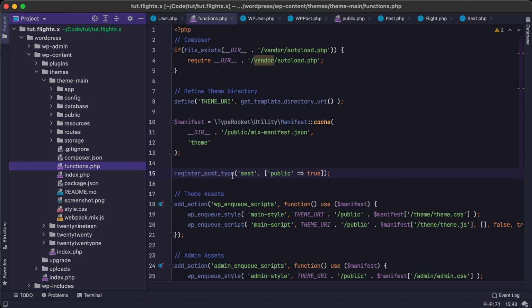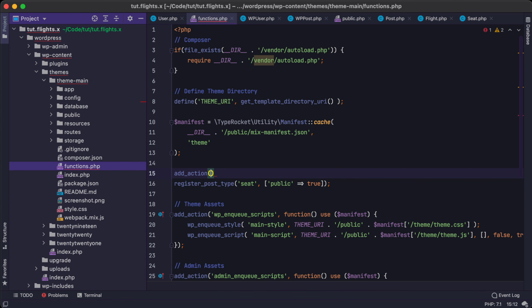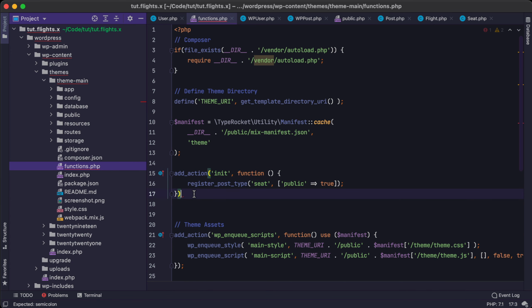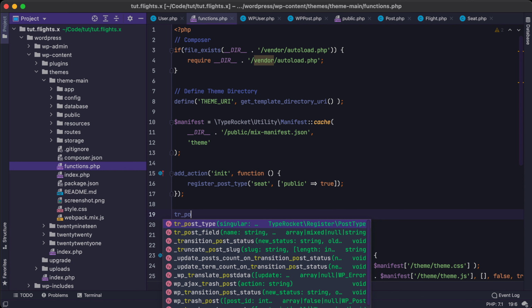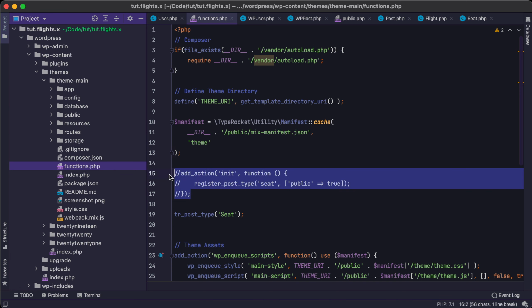So here we've registered a post type with WordPress. In fact, we'd have to do an action and then do, I believe, an init and then wrap it inside of this function for WordPress to actually pick up on it properly. We have to do these 3 lines of code just to get what we saw before. However, with TypeRocket, we can do a TypeRocket post type. And we can just do seat here, and we'll comment this out. So this one line of code here does all of this.